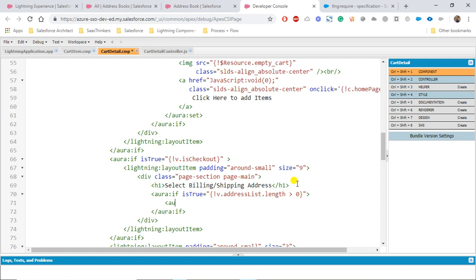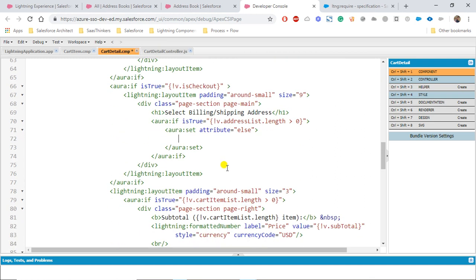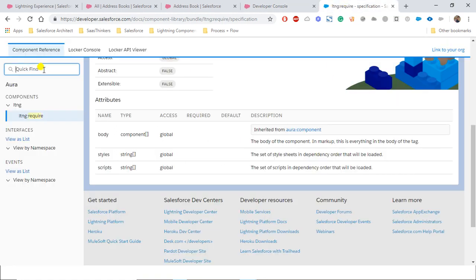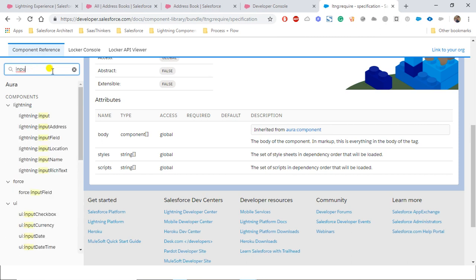with the help of a radio button, and then otherwise aura colon set attribute, that means for handling the else condition, else, oops, we don't need to close there. Here we will provide for creating the options. What we'll do here, we will provide an option that will be lightning input. So here let's find an input, lightning colon input.